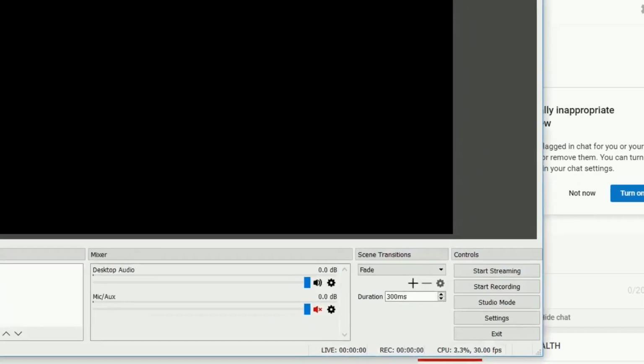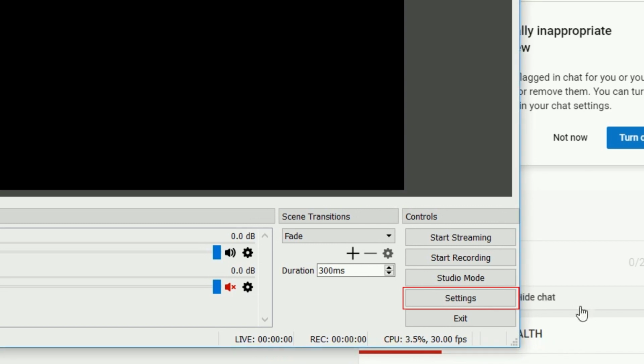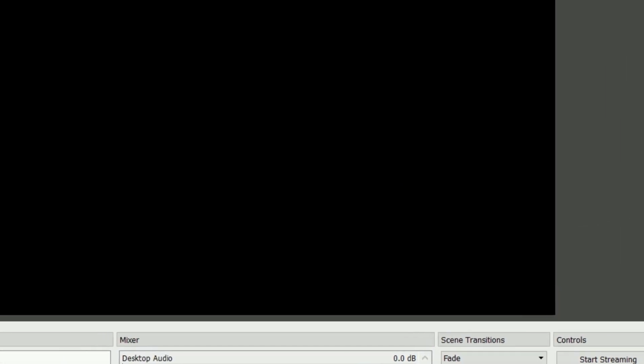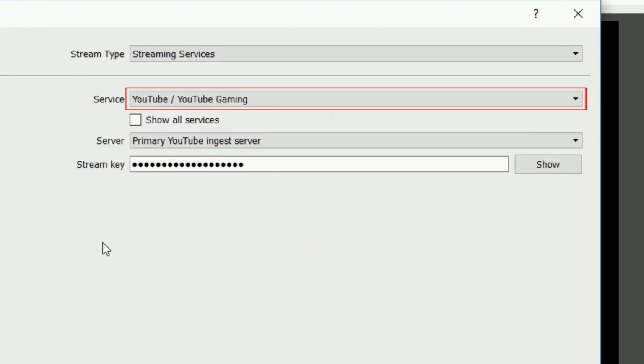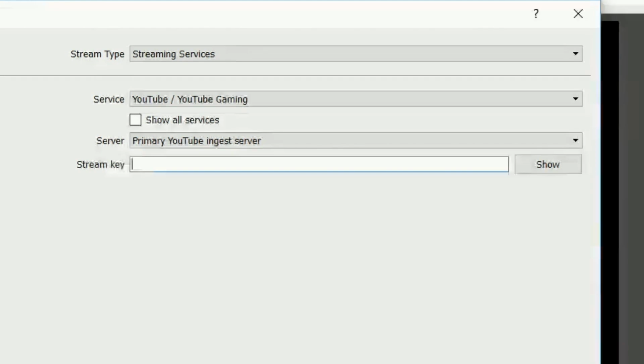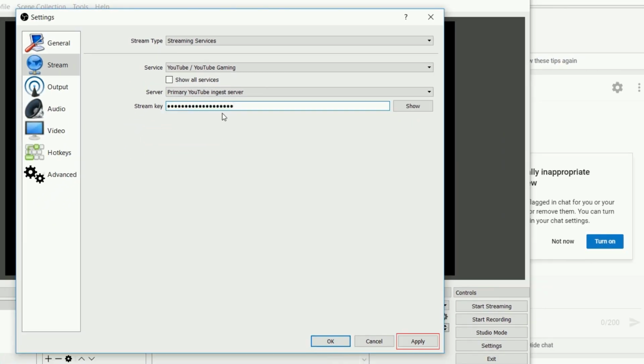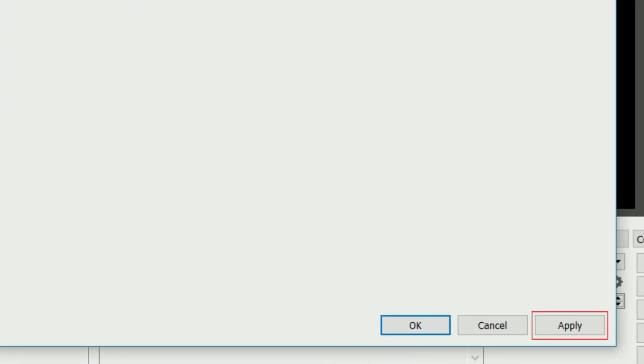In the Open Broadcaster window, click Settings. Then, select Stream on the left side. Click the drop-down menu beside Service and select YouTube from the list. In the Stream Key text box, paste the stream name code you got from YouTube. Then click Apply. Be sure to keep the YouTube window open in the background.